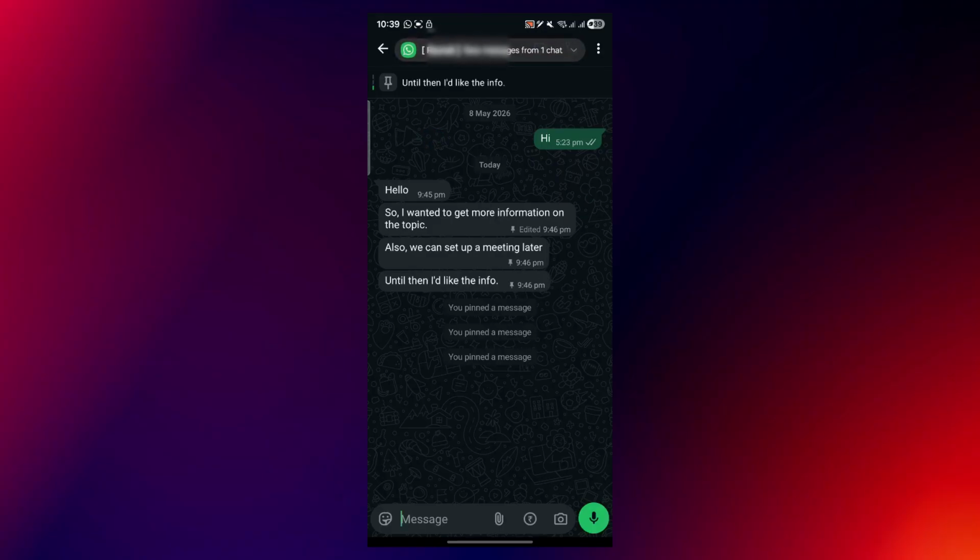Now you can pin up to 3 messages in a single chat, so if you need to pin another one, just repeat the same process. And if you ever want to unpin a message, long press on the pinned message at the top of the chat and tap the Unpin icon. So that's how you pin a message on WhatsApp.